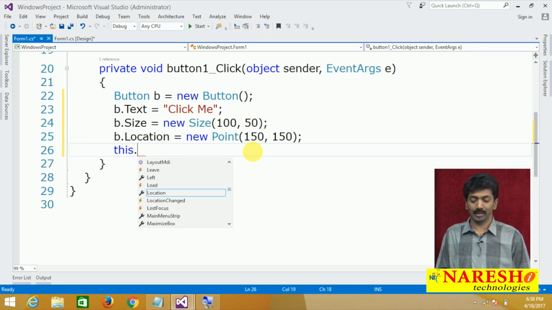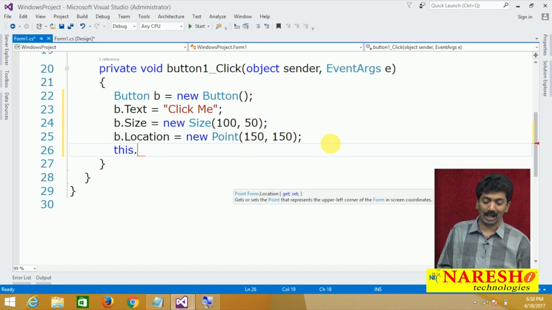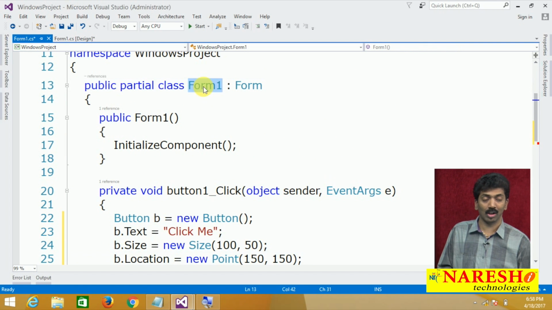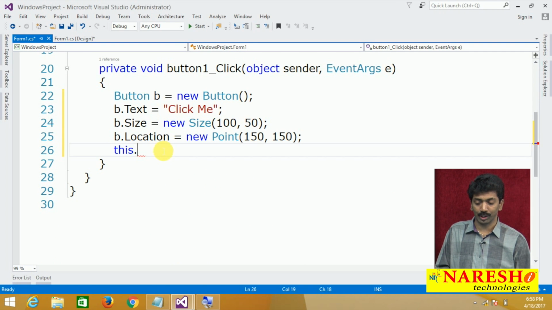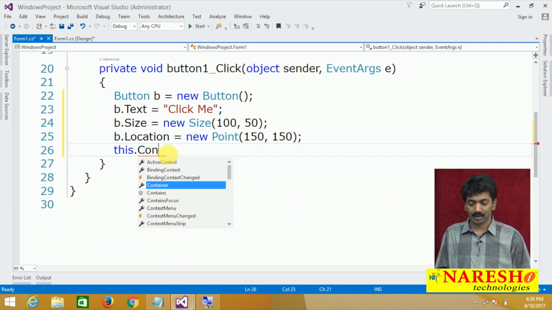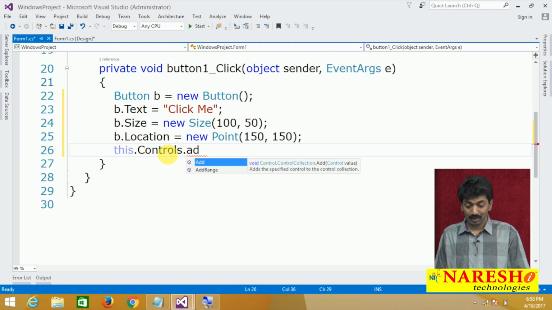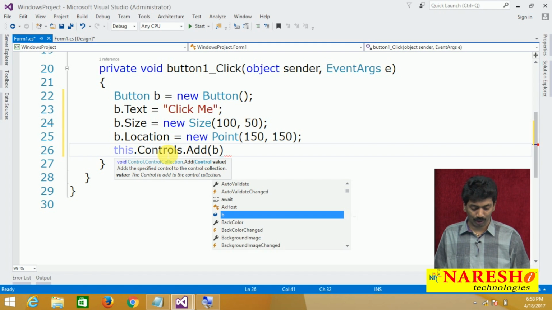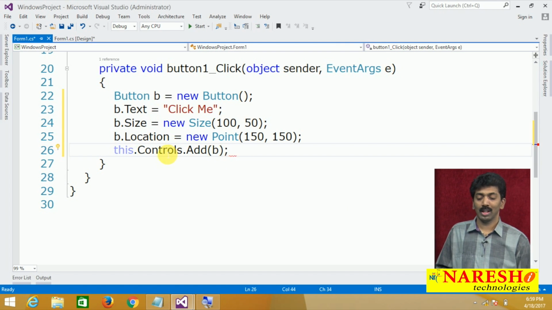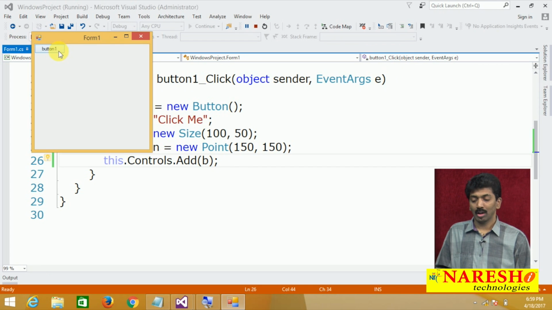this. This refers to the current class, and remember the current class is always a form. Why? Form1 inherits from Form, which means Form1 is a form. So this.Controls.Add(b). There is a mechanism, this.Controls.Add b. Now run this. On the click of the button, a new button appears here.